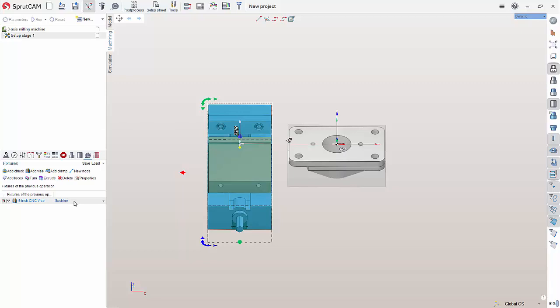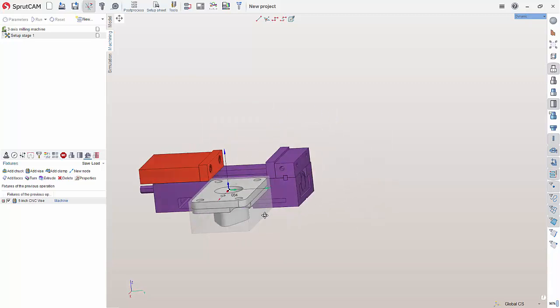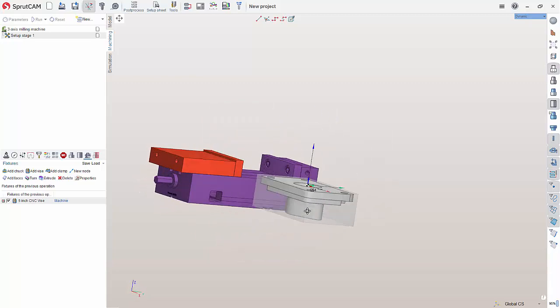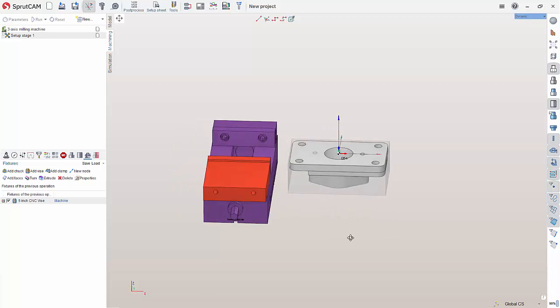If for whatever reason, after you get your part inside the vise and positioned where you want it, you then want to move the vise around with the part in it, then change this to workpiece and they will both move together. Okay. So I'm going to open up the jaws here and we are going to get this part positioned.